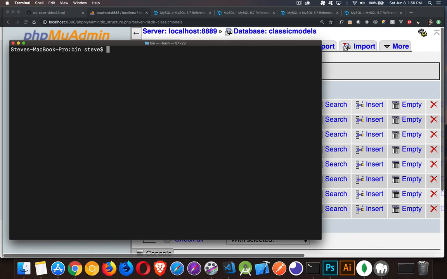Let's clear this off. I want to use mysqldump, and I want to extract the contents of this classic models database. Well, to do anything with the database, I need to be logged in as a user, just like I was with the previous MySQL program. So cars -p, I'm going to ask it to prompt me for the password. Then I'm going to say which database: classicmodels. This is the one that I want to dump. This is the one that I want to export.